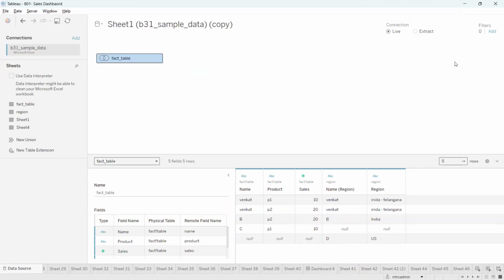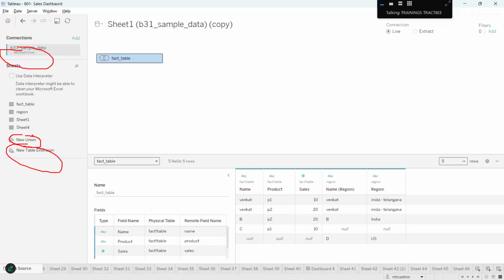So these are the data modeling techniques. So we have a syntax for this also. And remember one more thing. When you connect specifically to the Excel files, below you can see the new union option, new table extension option. But when you connect to the Excel files, we don't have one option here, which is called the custom SQL option. Custom SQL option is not there.